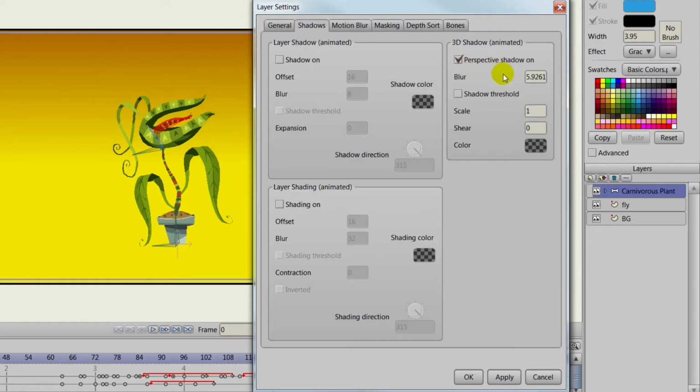This will allow us to create what appears to be a 3D shadow that is being casted due to the character's movements. So for the blur, we'll choose something subtle. Let's go with about 1.25. Yeah, that should work. We'll go with 1.25. For the scale, let's go with about 0.5. And for the shear, we can leave this at about, let's say, -2.